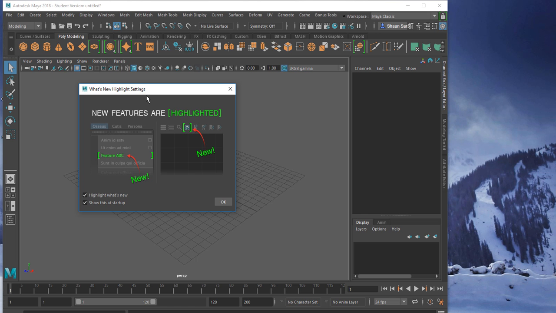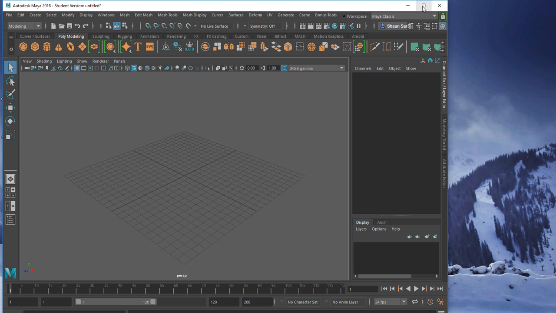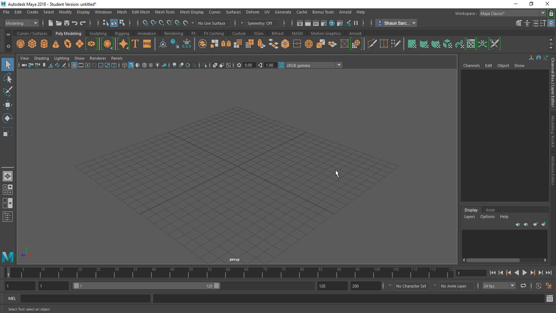Cool. So there is the first window that typically pops up inside Maya, which is the What's New highlight settings. You can say show this at startup and turn that off, and then hit OK. And then you can make this bigger. All right, so there's our Maya interface.